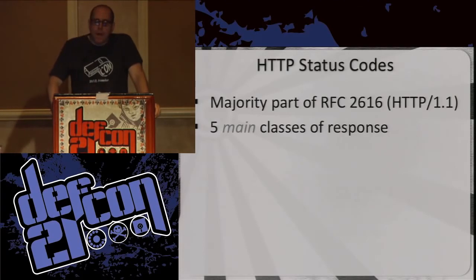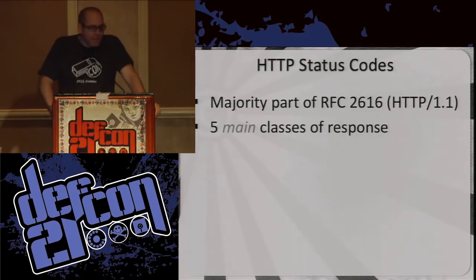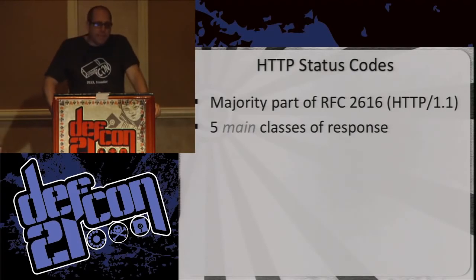So a little bit of history on HTTP status codes. There's an RFC. I'm sure everyone here has read that, right? I couldn't sleep last night. I thought maybe I should read the RFC again, but that didn't happen.